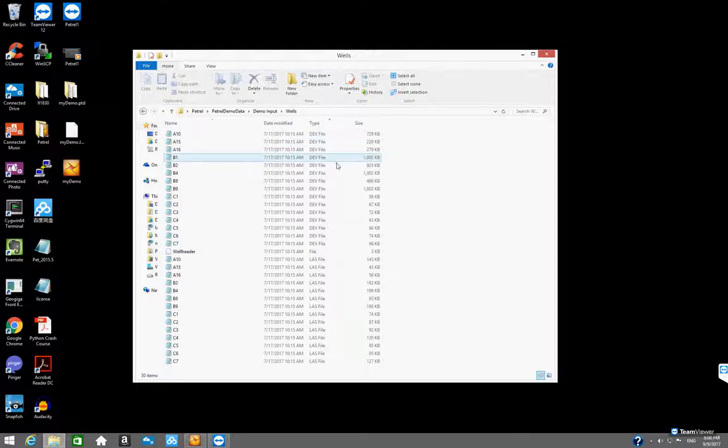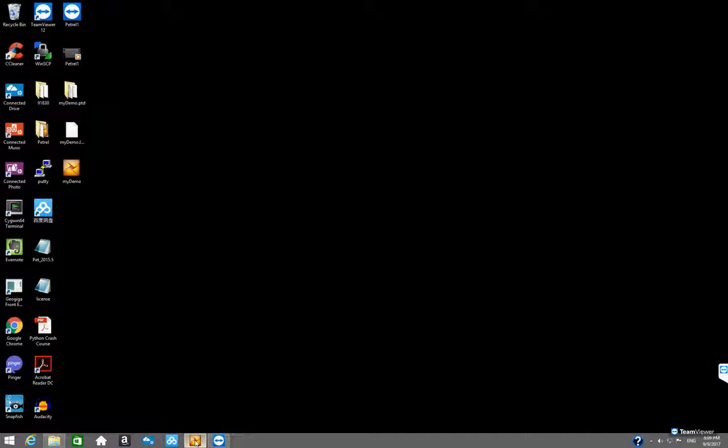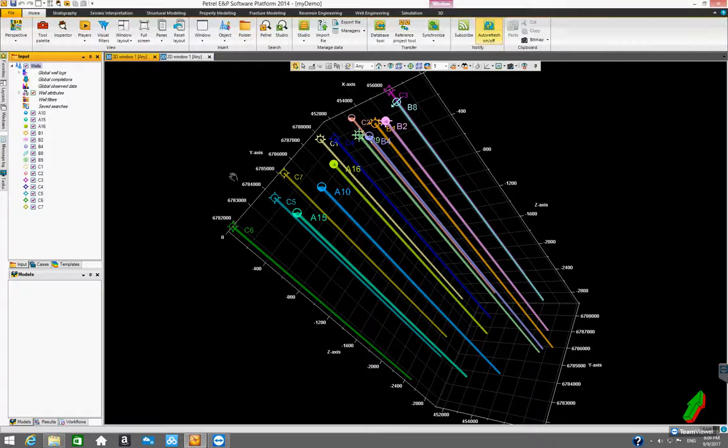So all my deviation files are here, right? Suppose I change the file name of A10. I change the file name A10 to A10 underscore well path. I change the deviation file for the well path data for A10 to A10 underscore well path, right? So I've changed the file name, and let's see if Petrel can still match up all the different files with the wells, right?